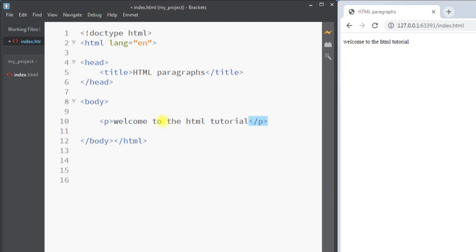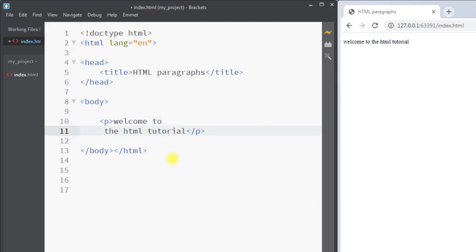And even if we put some extra space or line breaks, the browser will remove all of those extra spaces and line breaks while displaying the page. You can see we have put some extra space and line breaks, but the browser is removing all of them while displaying the web page.